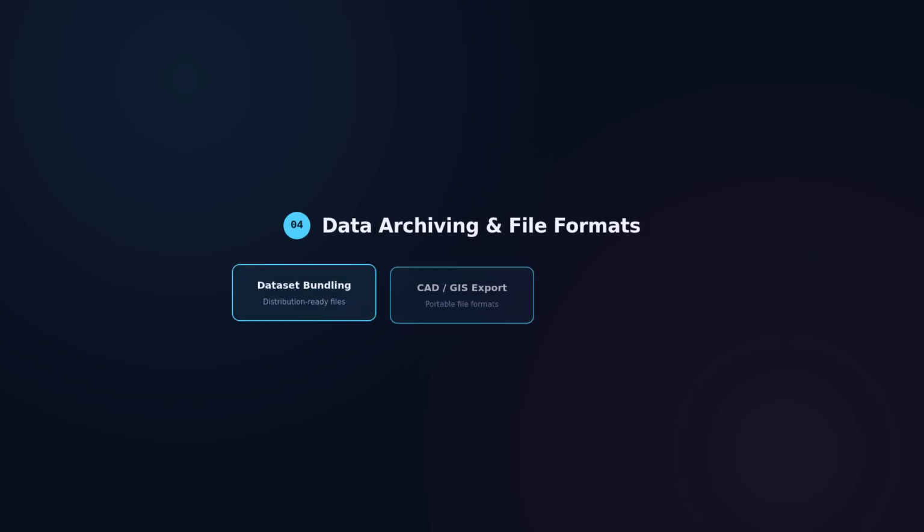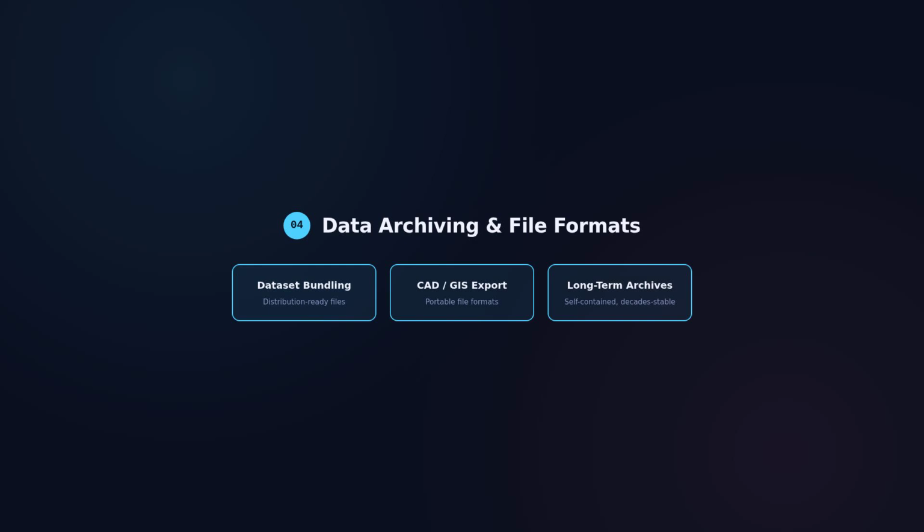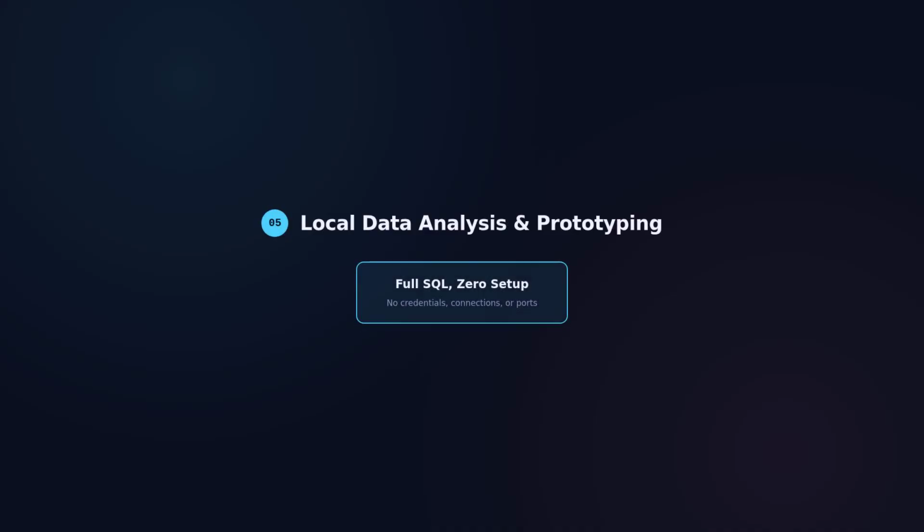Fourth, data archiving and portable file formats. Bundling datasets for distribution, file-based export formats for CAD or GIS tools, or long-term archives that need a self-contained, human-readable file supported for decades. And fifth, local data analysis and prototyping, data science work and local pipelines where you want full SQL power without setting up credentials, connections, or ports.